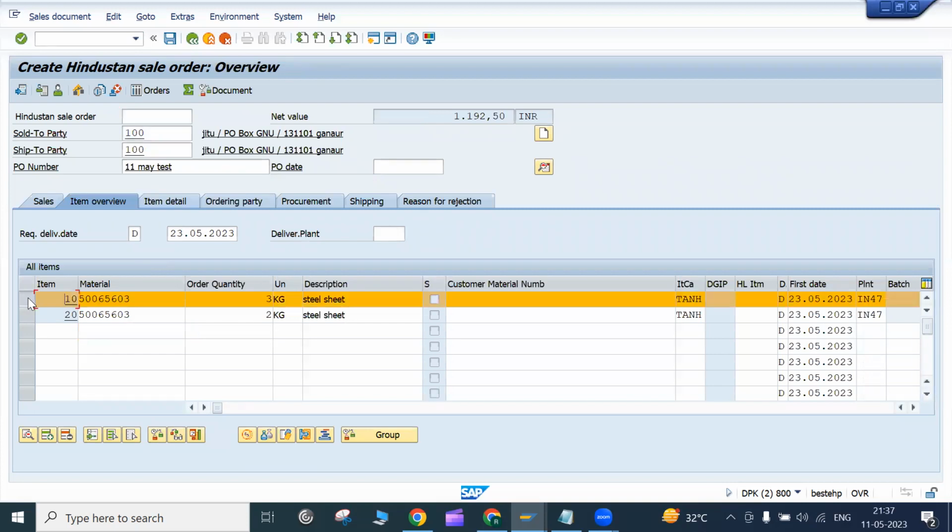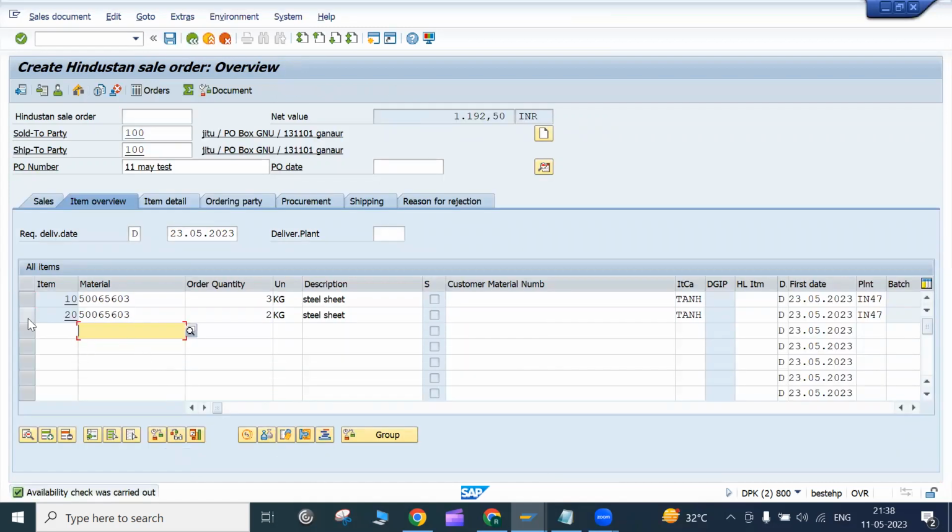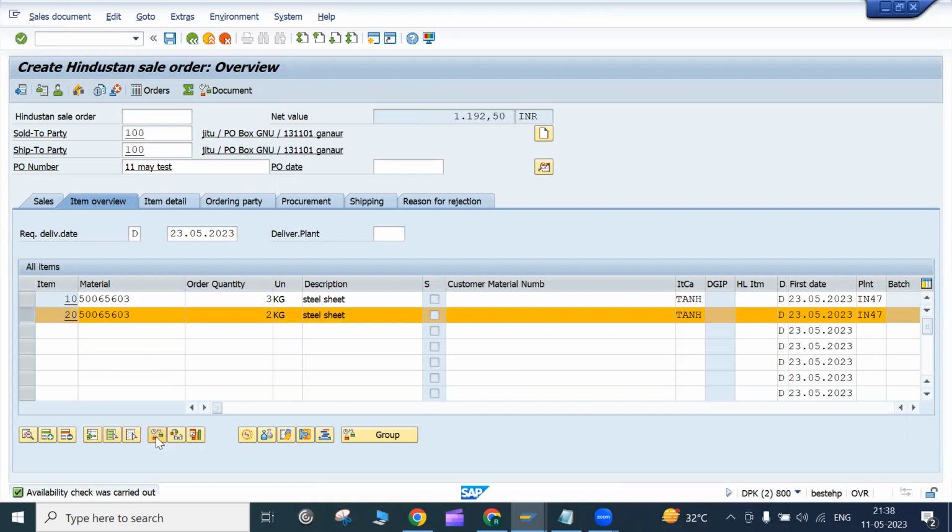Now, availability check is one thing which I can show you. If you want to see the stock availability, select this line and then you have the option to check item availability. Select this, then this screen will open up. See here, the system shows that you have requested 3 kgs and 3 kgs are available. So the system has confirmed that the stock is available. Similarly, if you want to check the second line item, you can check again for the second line item.